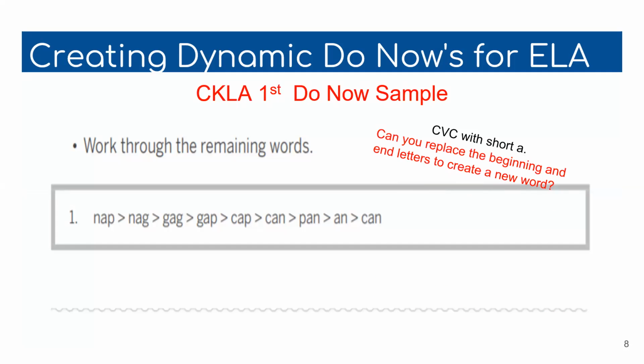Well, students will replace the beginning and end letters to create a new word. Of course, the teacher may have the word nap listed. The directions would be to replace, and possibly students could come up with nag, gag, gap, cap, can, pan, and can. Could that be done in 3 to 5 minutes and boost your engagement for the current day's lesson?